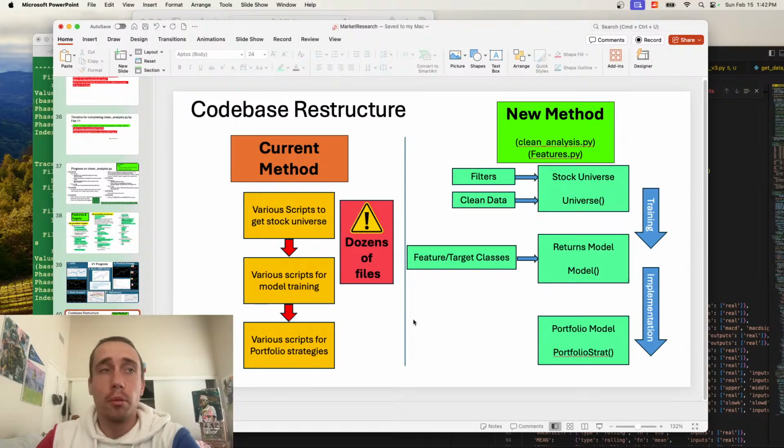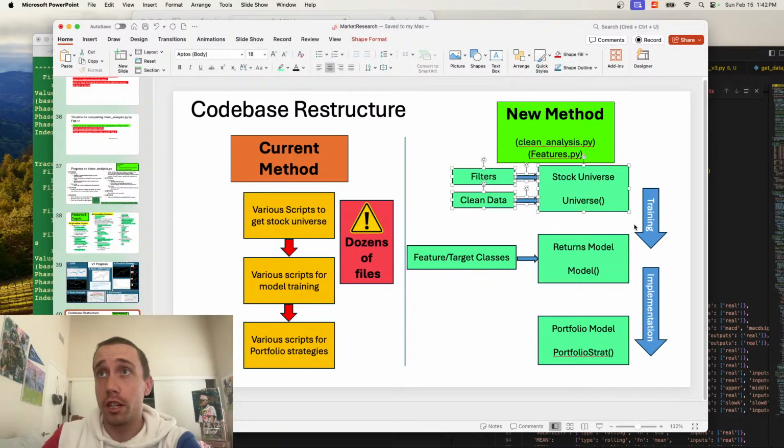And so before I make a better model, I kind of need to organize everything in a way that it's usable and just in a couple of files, and then I can easily test out as many different models as I want. That's what I'm working on now. I've finished all of this: filters, clean data, stock universe. That's already coded, and this is going to be fed into the model to train it.